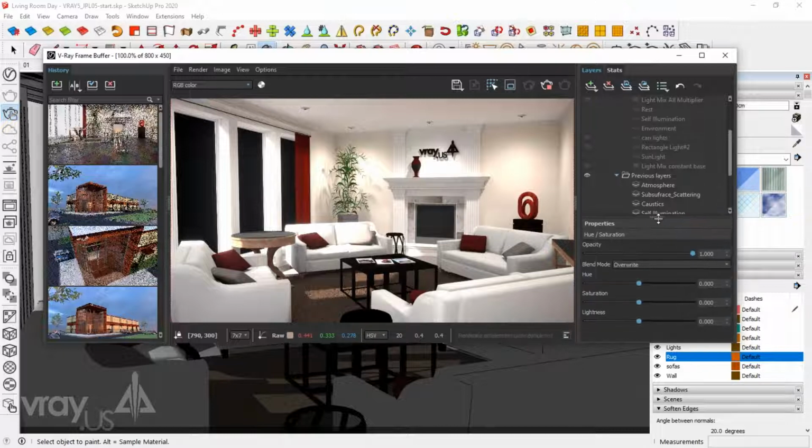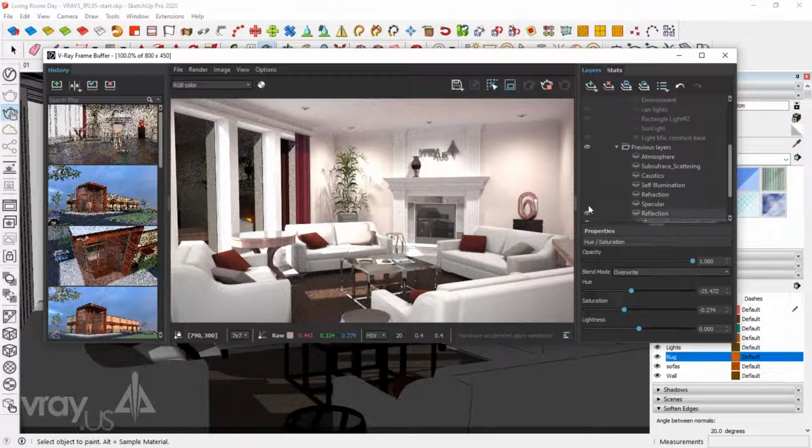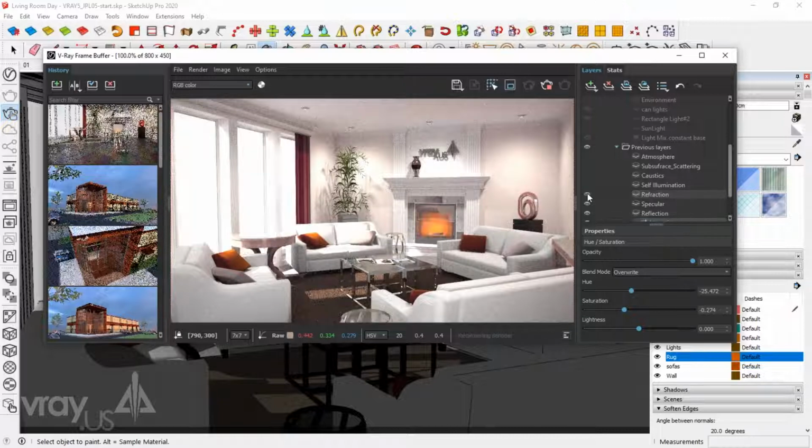So now I can go in and, maybe make it a little stronger in hue, or maybe a little desaturated, whatever we want to do with that. And then I'll go in and turn on, here's my reflection pass, specular, refraction. And then the rest of these really aren't applicable in this particular scene. But there you have it.